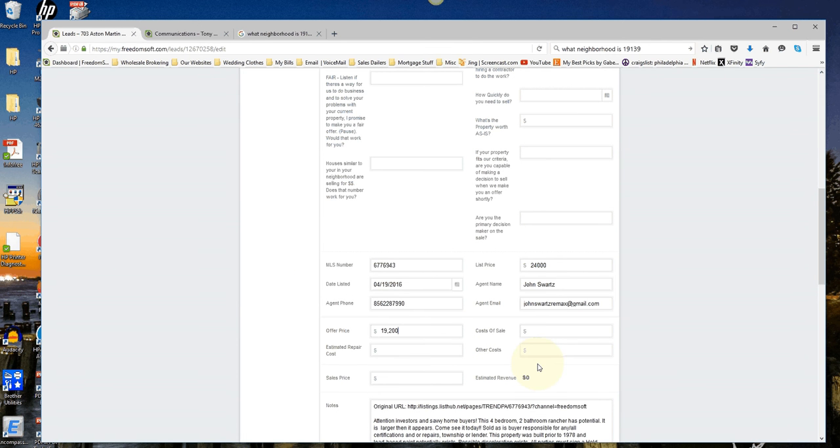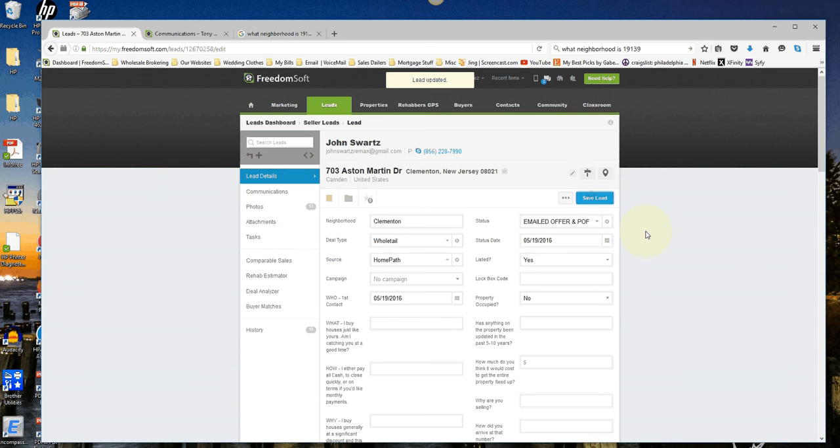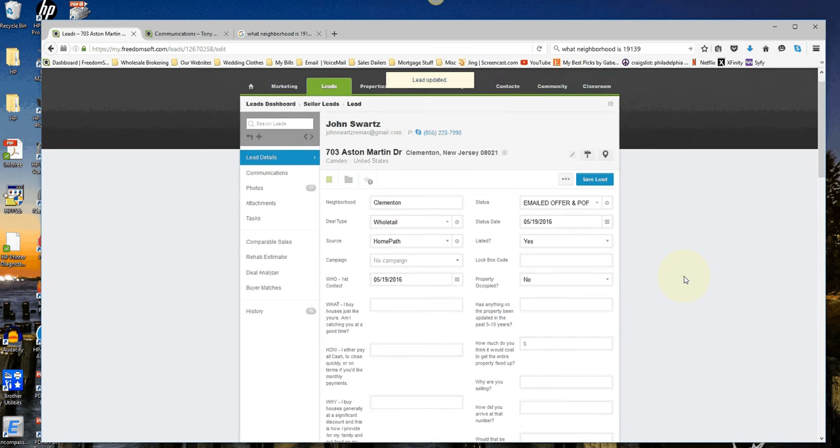And how you're going to do that is this: you want to take whatever this number is on your offer price. We're going to increase it by $10,000, so 29,200. Actually, you know what you're going to do? You're going to increase it by 12,500. No, you're right, just 10,000. I'm sorry. So 29,200. You're doing 10,000. Cost of sale, you're doing 0. And then you're going to come up to the top and press save. So write those steps down.